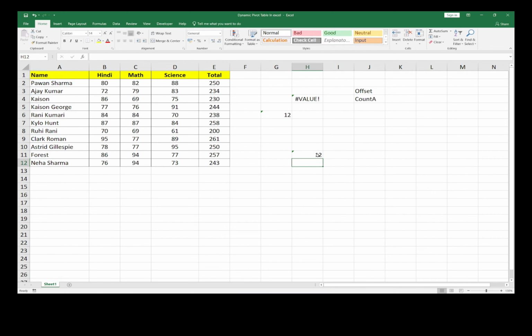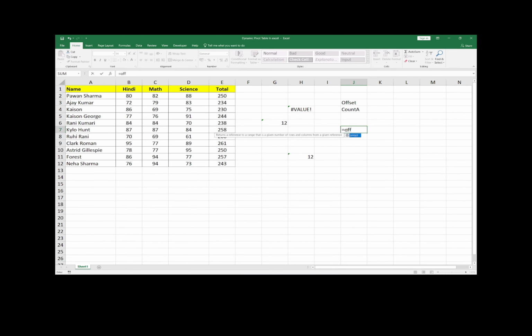Then the OFFSET formula is required. So let's go for the OFFSET formula here. For the reference, we need to pass A1. Correct. Then we need to pass the row as 0 and the column as 0. Then after that we require COUNTA.